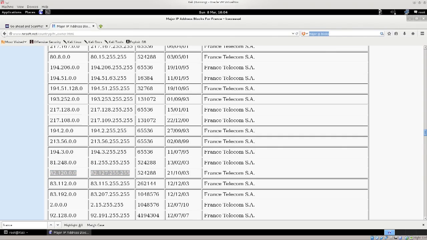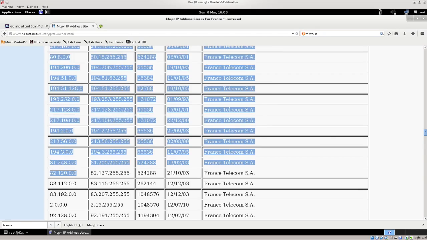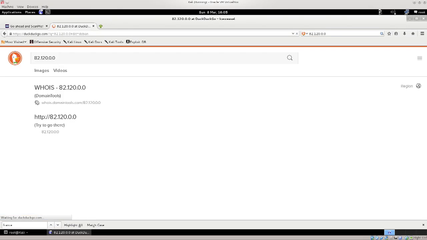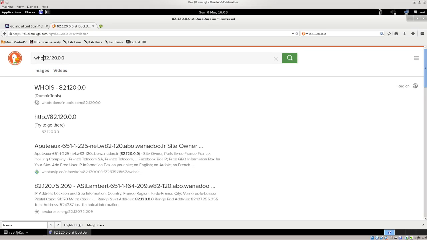This is one of the major components of footprinting. You can do the following: type in whois and then type in an IP address. I'm just going to type in this random IP address. If you don't want to see it here, you can have a look at it here. Oops. Whois.